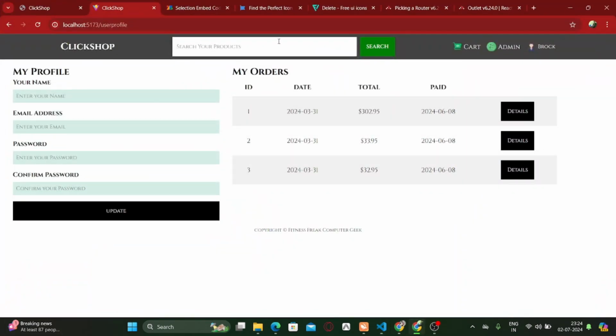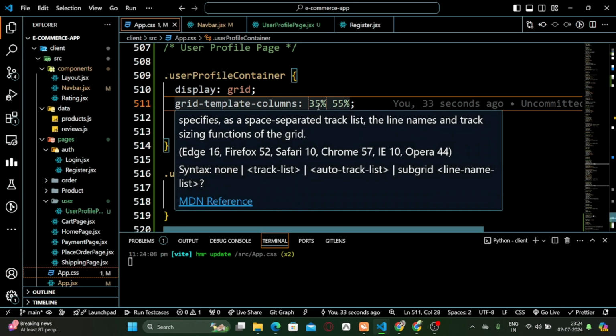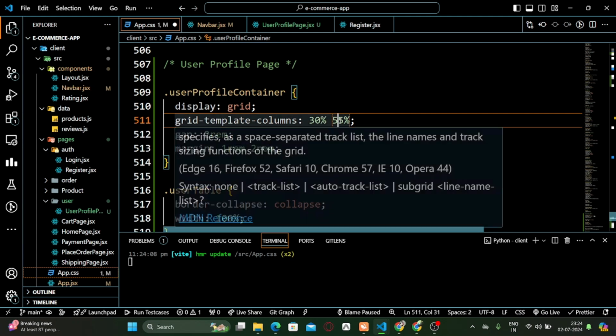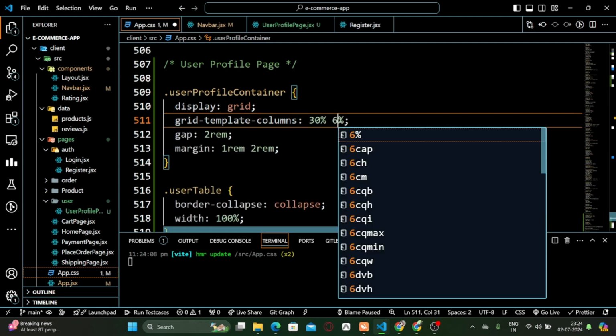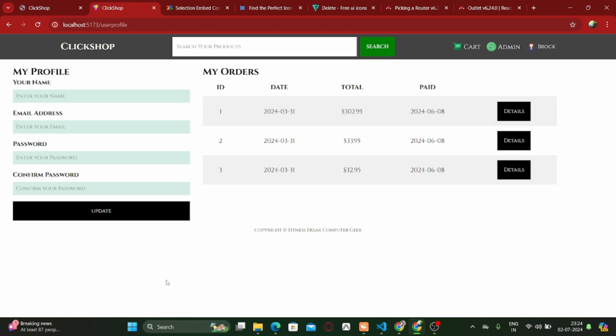So perfect, we have our data and it's looking very nice, pretty nice actually. Yeah, perfect. So we're done with the profile page. Let's try 30%, 60%. Any changes? A little bit smaller. Yeah, perfect. Gaps should be more? There is too much, or it's looking nice. I don't know. It's looking great. Leave it right there.